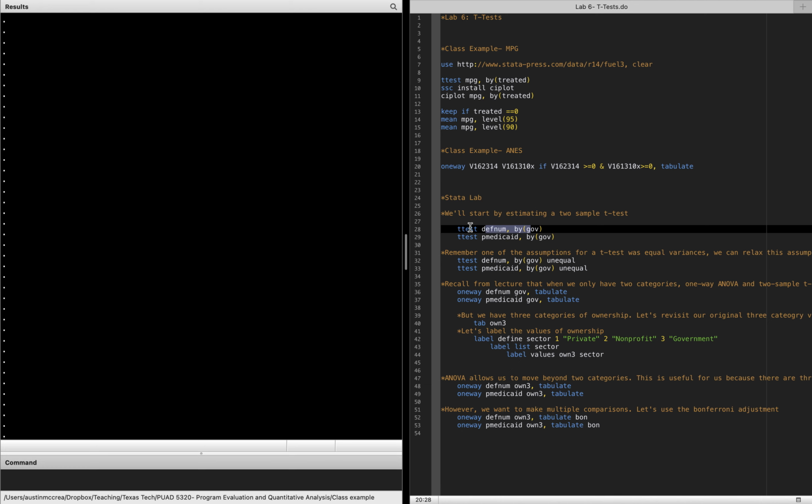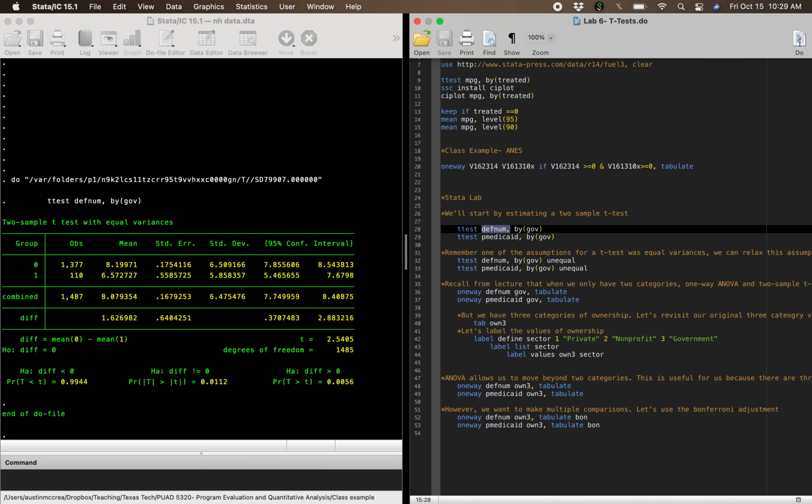And so we do that with the t-test command, followed by the variable that we want to specify the differences in means for. So in this case, the number of deficiencies, and then comma, by, in parentheses, government status for values of 1 and for values of 0. It's the pooling of nonprofit and private nursing homes. So let's go ahead and run this, right?